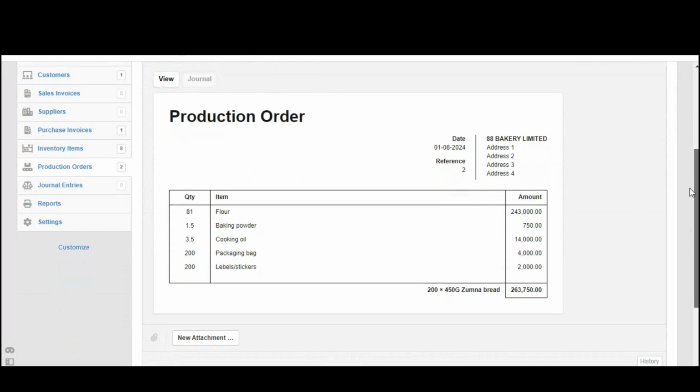Conclusion, cost calculation and analysis. After saving the production order, calculate the costs associated with the production. Material costs. Flour, 81 kilograms times 3,000 shillings per kg equals 243,000 shillings. Baking powder, 1.5 packs times 500 shillings equals 750 shillings. Cooking oil, 3.5 liters times 4,000 shillings equals 14,000 shillings.